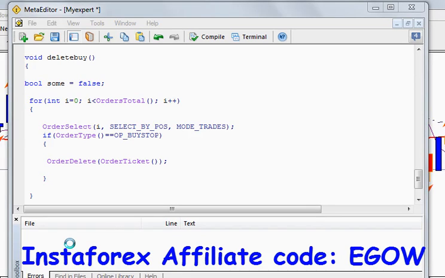In this video I'll be talking about the order delete function. What it does is delete your pending orders. So if you want to make an expert advisor which uses pending orders, this function can be useful for your expert advisor.